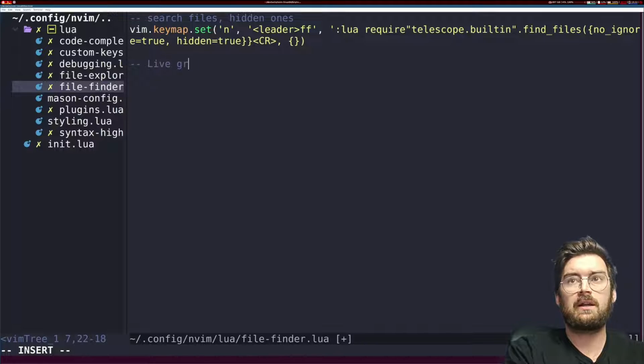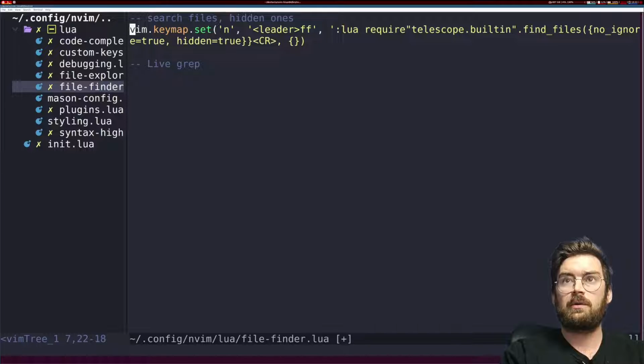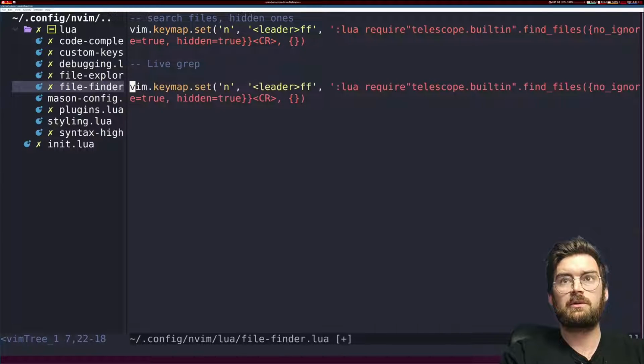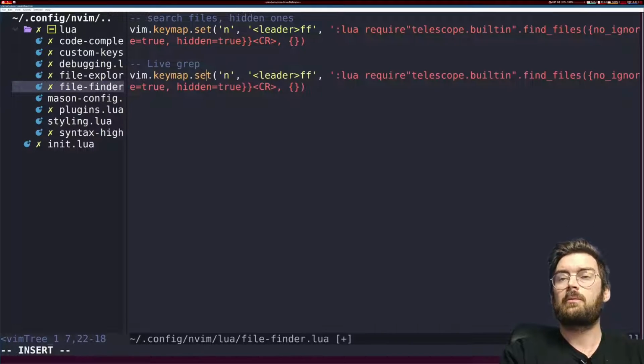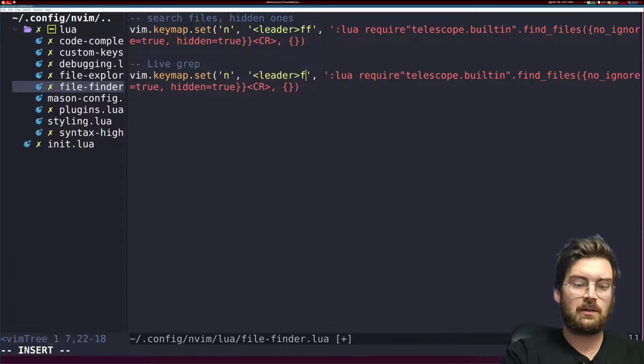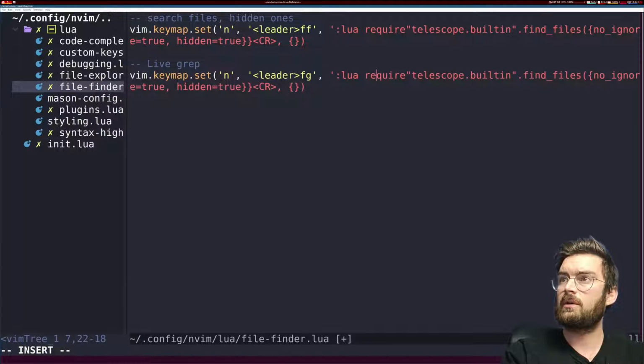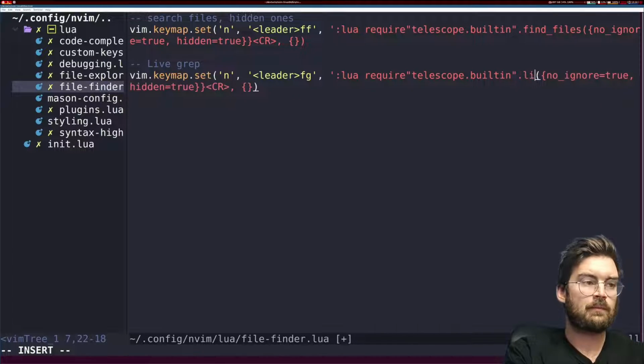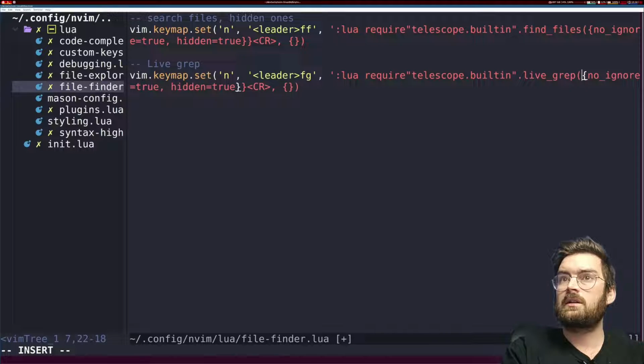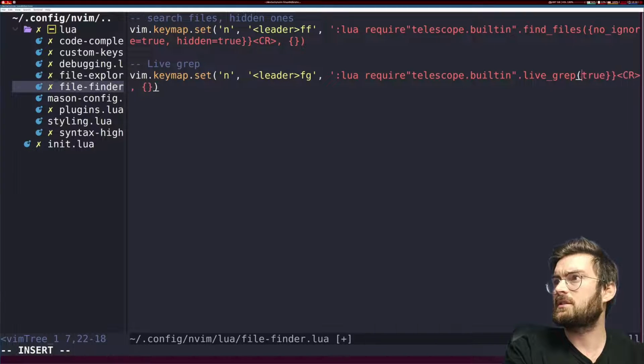We're also going to add live grep. Then we're also going to add a key mapping for live grep. I'm just going to go ahead, copy this because it's a lot to write, and I'm going to change it. So it's going to be leader fg, G for grep. We're going to change the function called to live grep. And actually live grep doesn't accept these configurations. I think it accepts hidden, but it does not accept the no ignore. So we're just going to call the function and execute it like this.